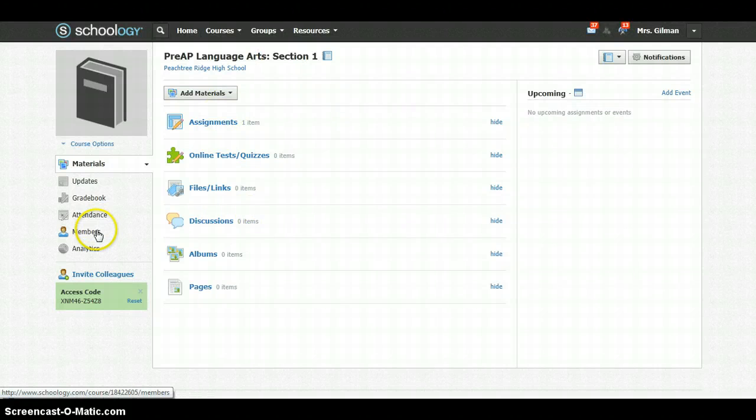Here you can see your members, and you can get data on how many times your members log into your course. You can download parent codes, so each student will have their own parent code that they can use to log into Schoology themselves and see what the child is up to. You can see analytics, how many times each page is viewed, a lot of different tools that you just kind of have to play around with.